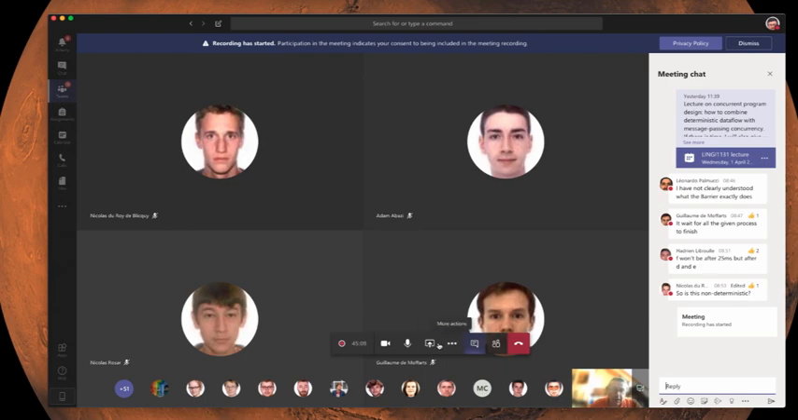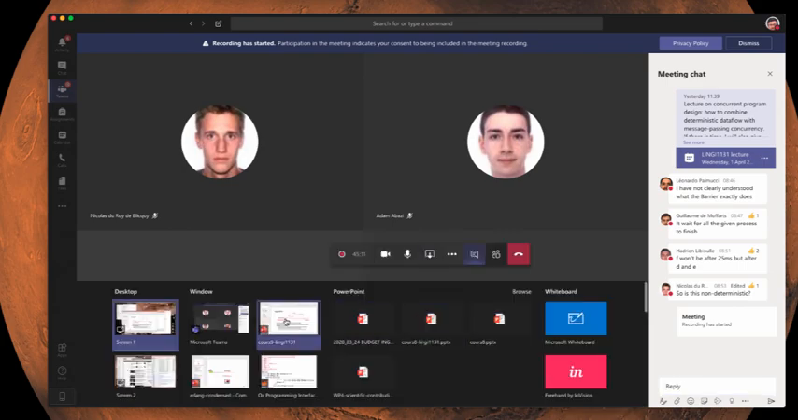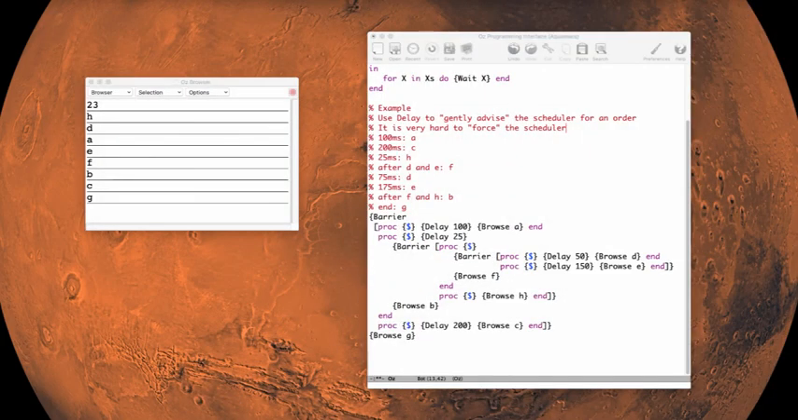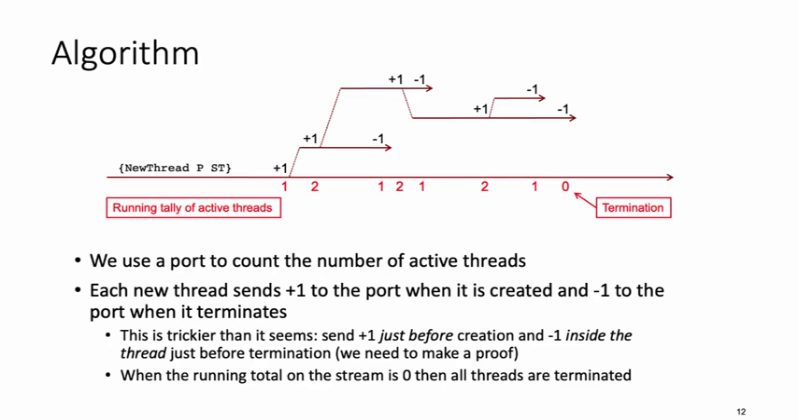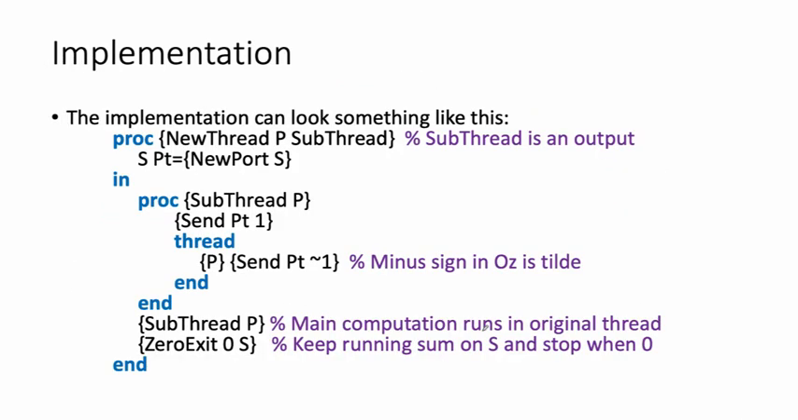Well, let me go back now to the slide and explain a little bit more how we're going to program this. So this is the basic idea. We keep the running total on the stream. But we have to do it in a very precise way to make sure that nothing goes wrong. So here is the basic implementation of it.